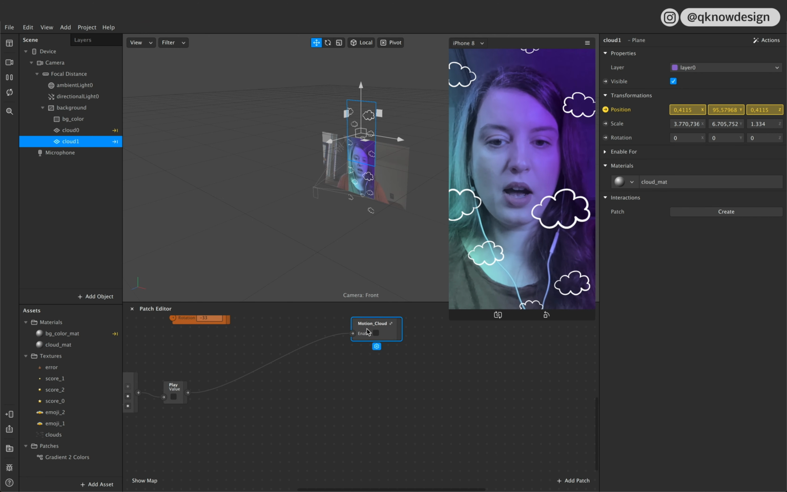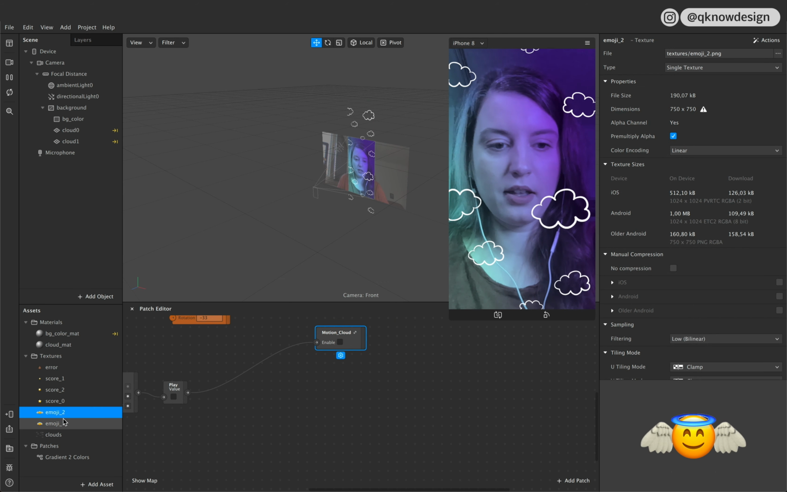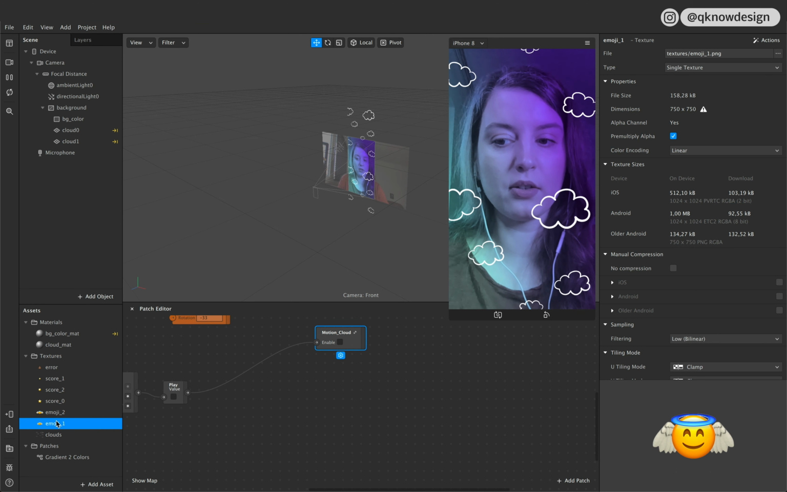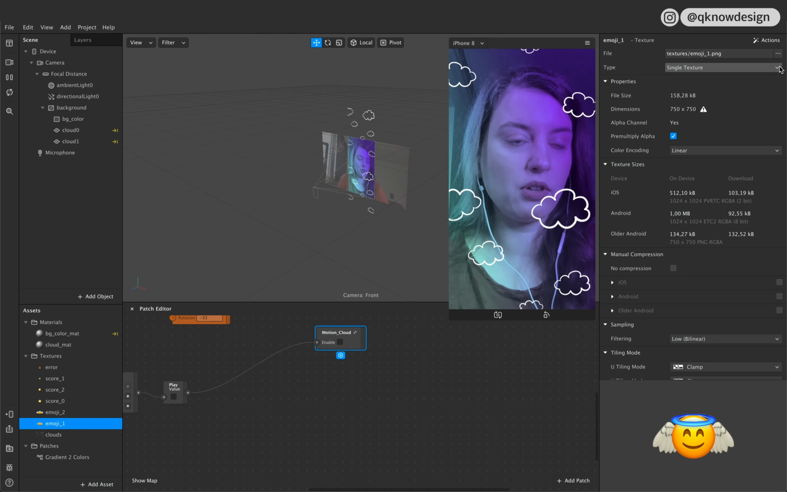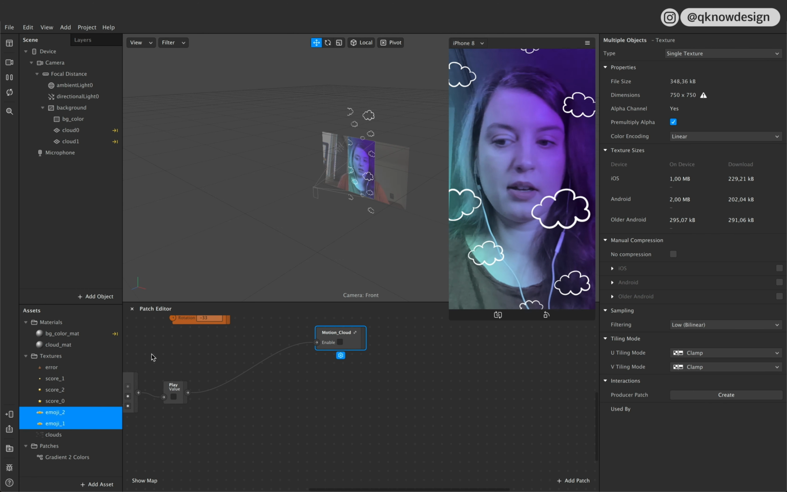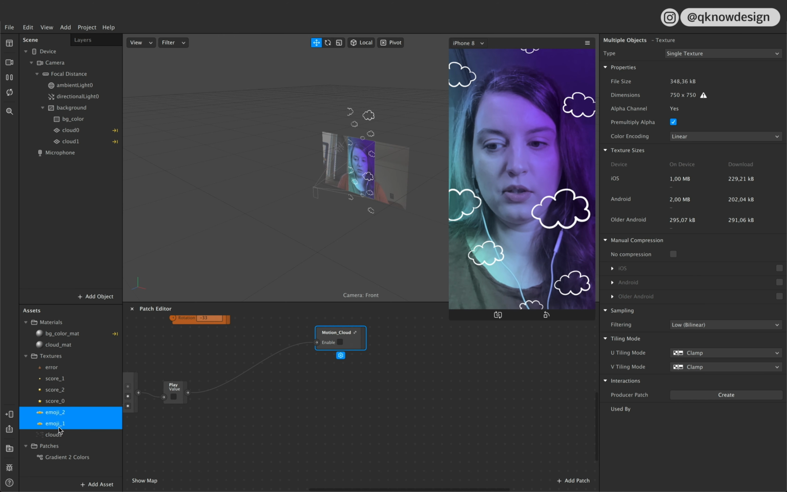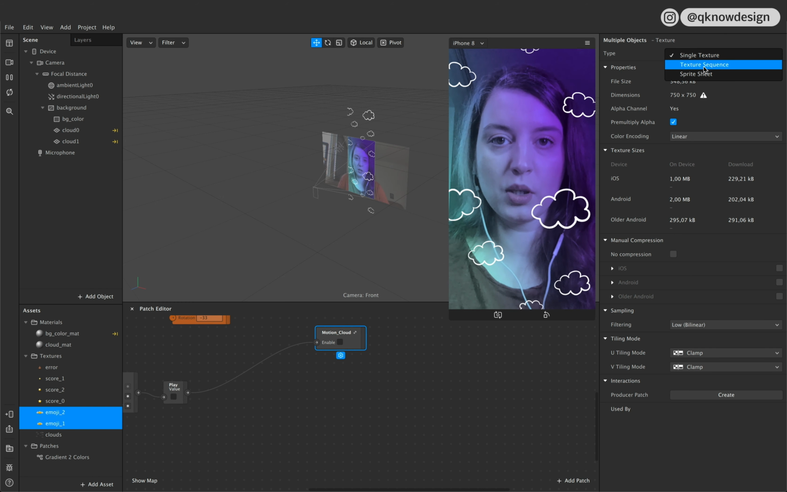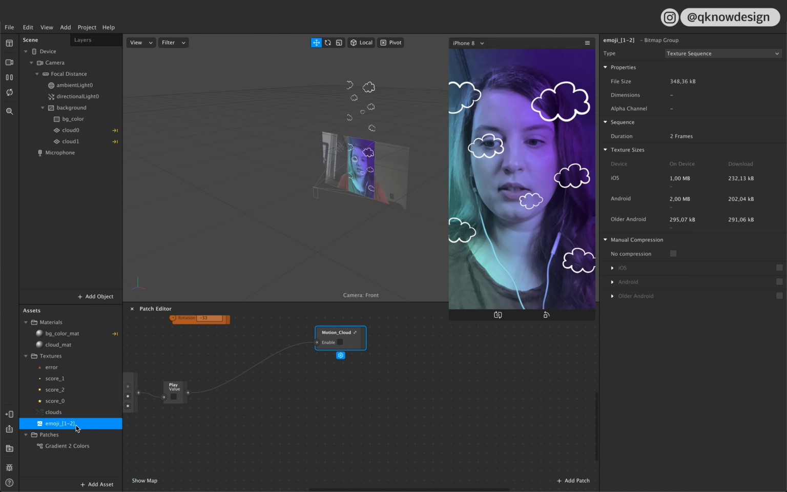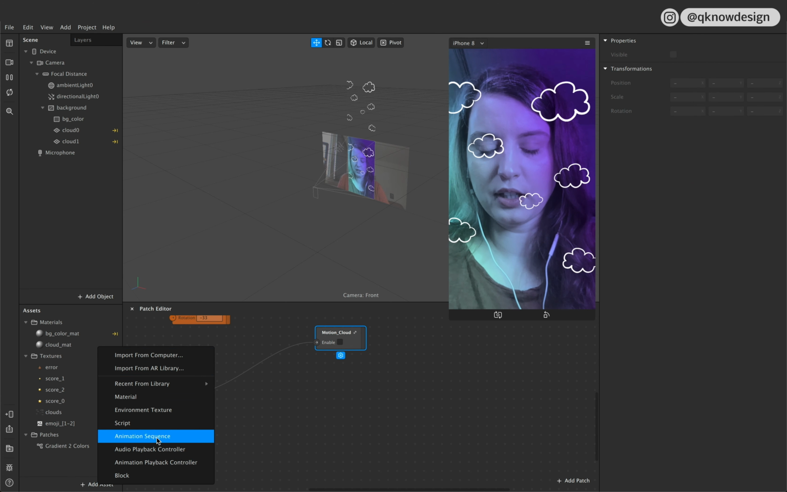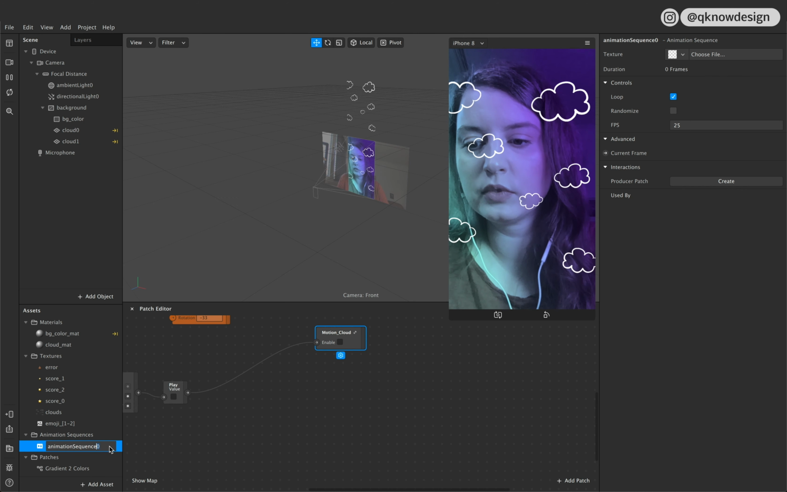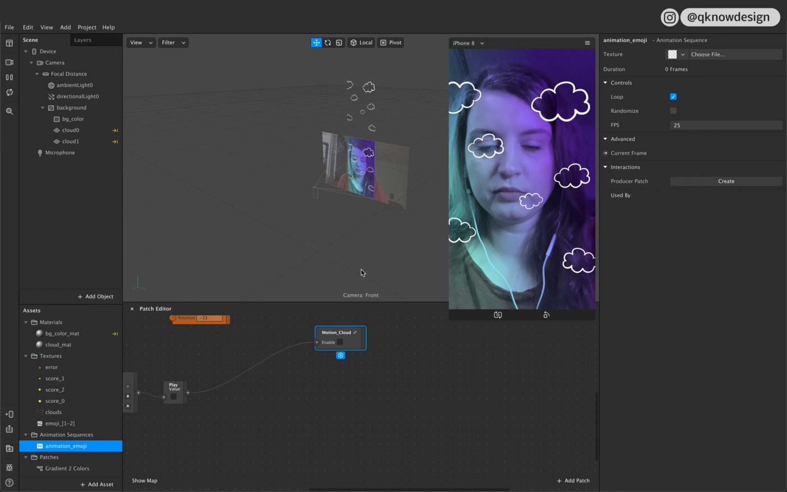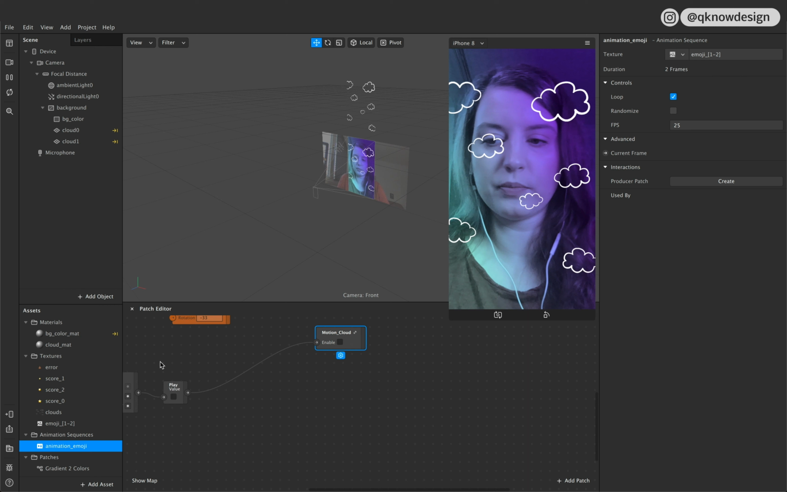Awesome. Now I want to create the animation of my emojis, and what I do is simply go to this emoji and use these two emojis, select both of them and go to texture sequence, so it creates a sequence. I create an animation sequence too, called animation emoji, and choose this one.